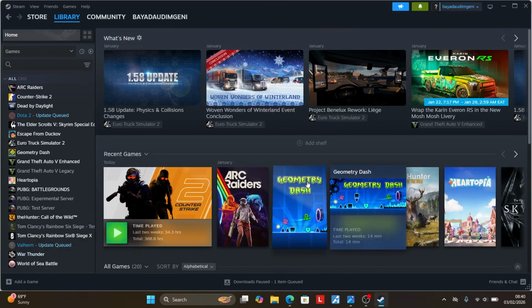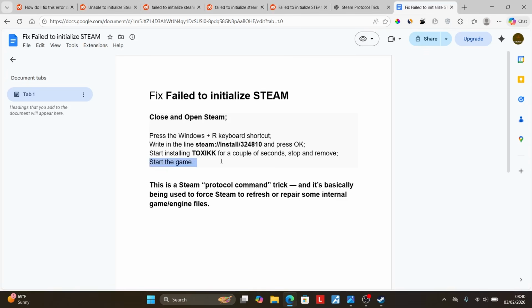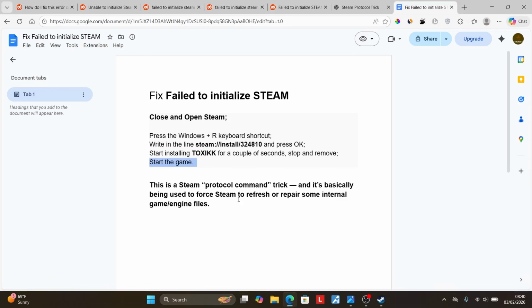Now this will completely remove this application, and after that you can try to start the game, and you'll find that the issue can be resolved and you'll no longer face the error which says failed to initialize Steam. So follow the instructions very carefully.